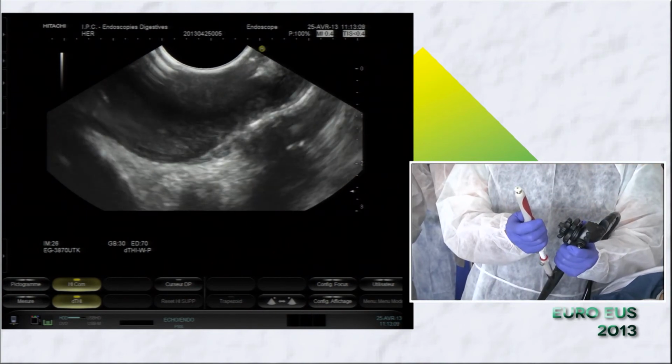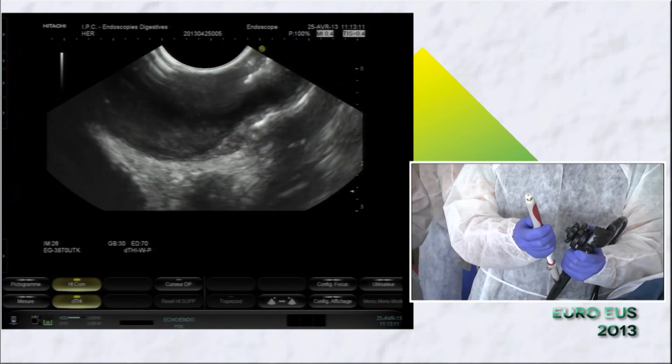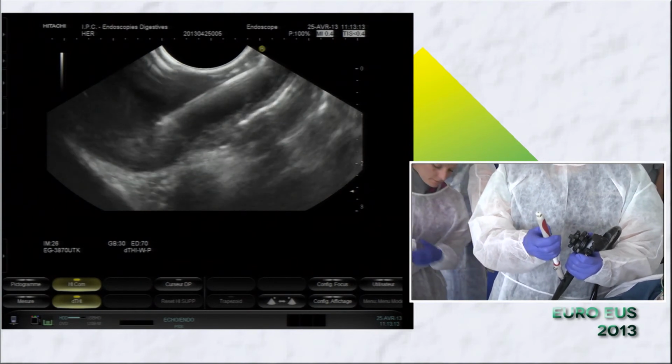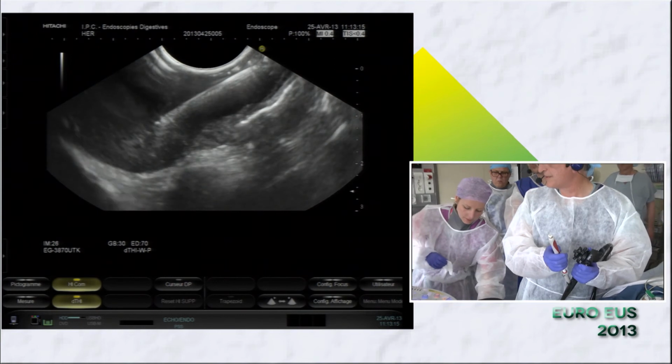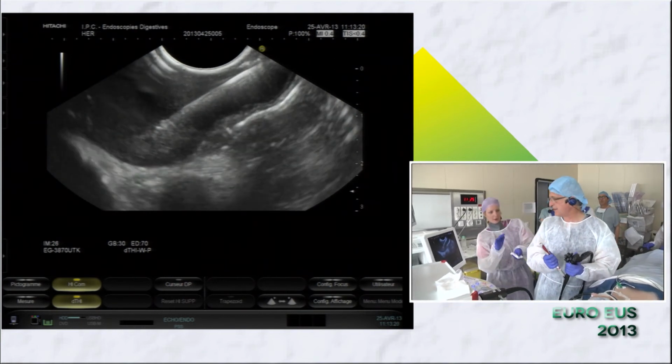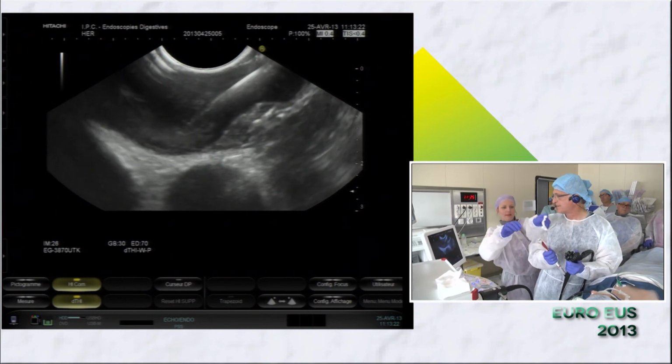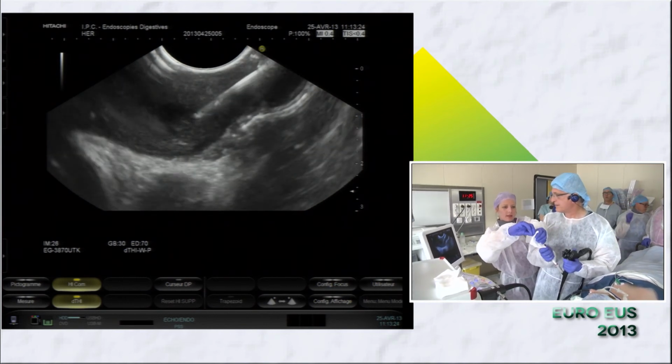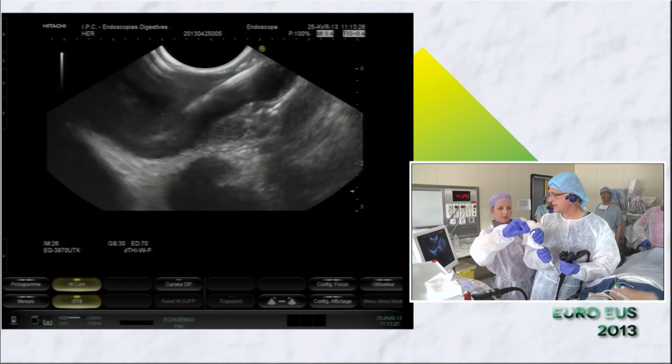My needle. Then I insert the needle in, and then we will make the pass while removing the stylet.